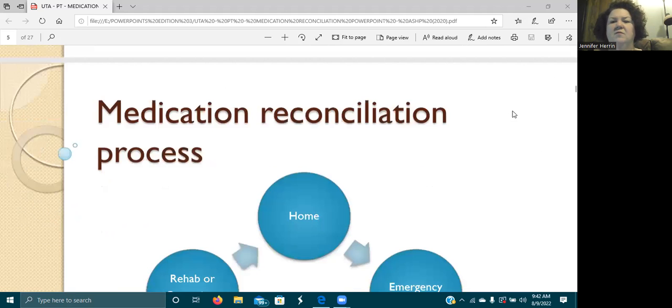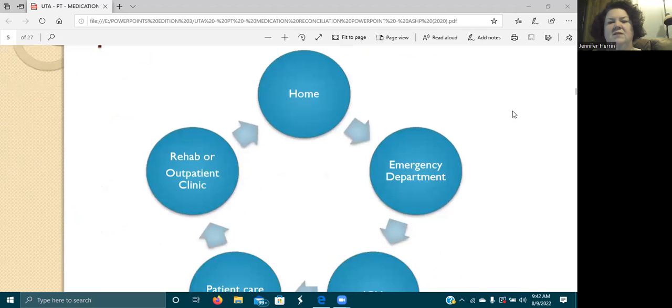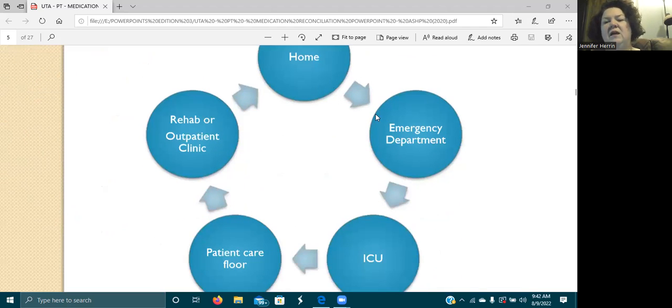So here's a little bubble diagram of the medication reconciliation process. Now it can begin in any one of these bubbles in this little illustration here. However, most commonly, it is generally going to begin at the emergency room department, or maybe even the ICU. Maybe the patient wound up in ICU without going through emergency.